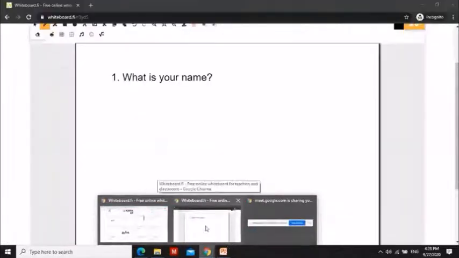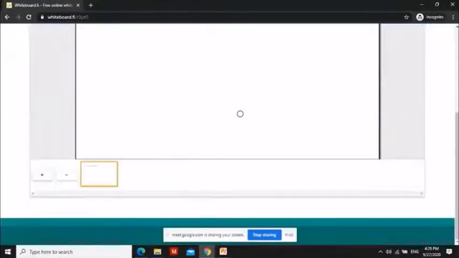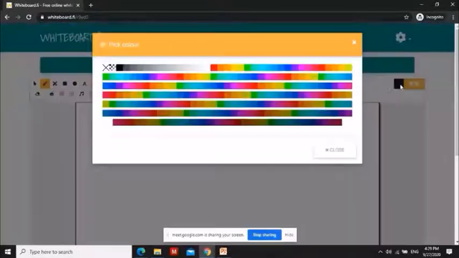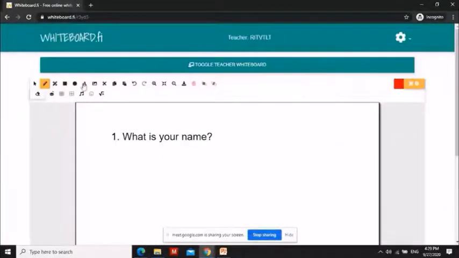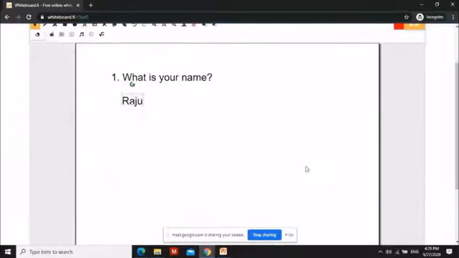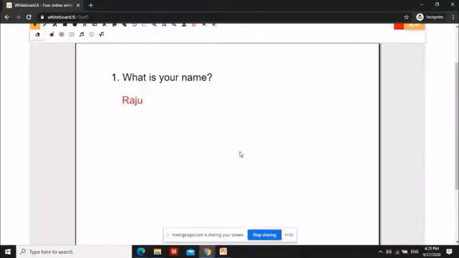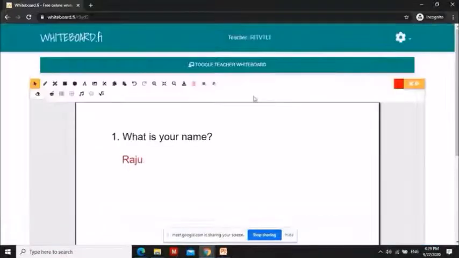Now I am going to the other side. Now it came to my whiteboard. So now I am answering. For a better understanding, I am going for a different color for my answer, then it will be easily visible. Now I am answering. My name is Raju. So I have answered Raju.